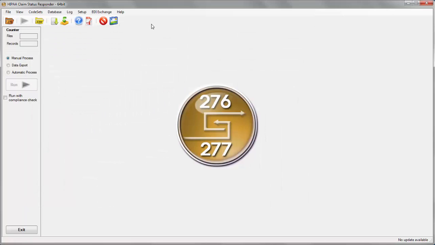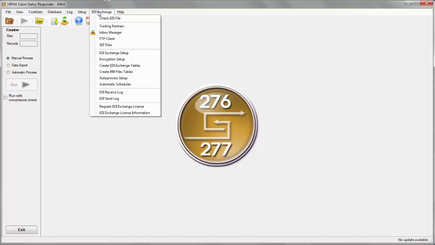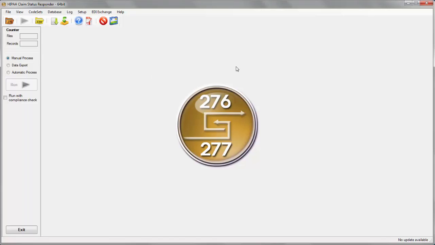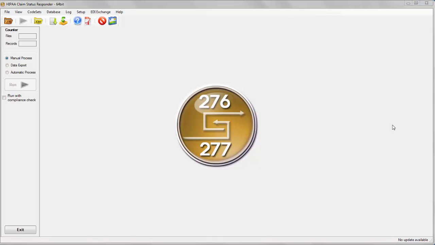To make sure that all incoming files are processed, go under EDI Exchange, under Auto Process Setup, and click Export to Database. You have now configured your HIPAAsuite Claim Status Responder for use with the HIPAAsuite Real-Time Server. Now, in order to properly receive claim status requests and send claim status responses, we need to set up our trading partner.